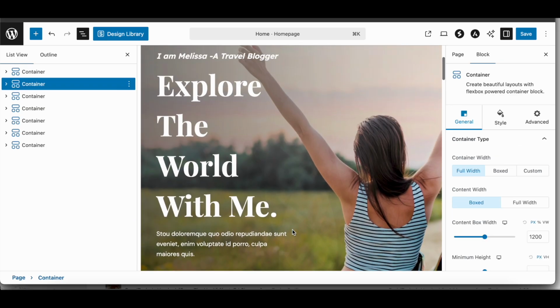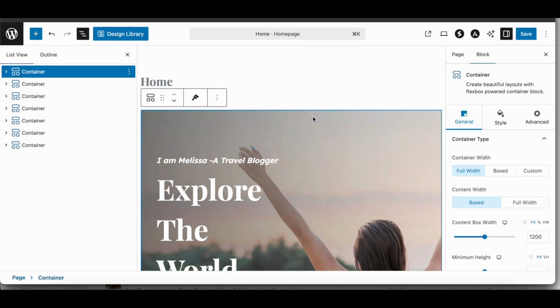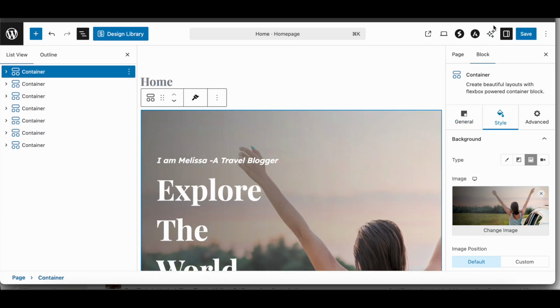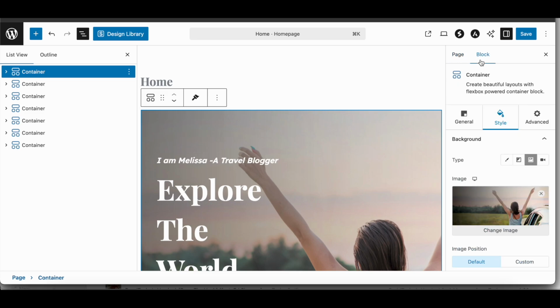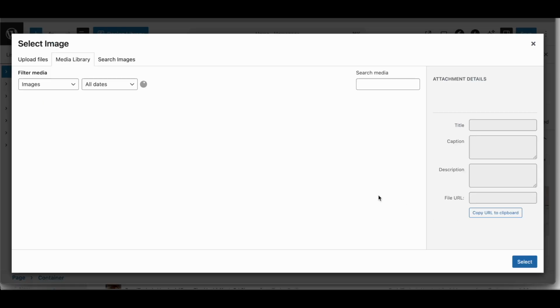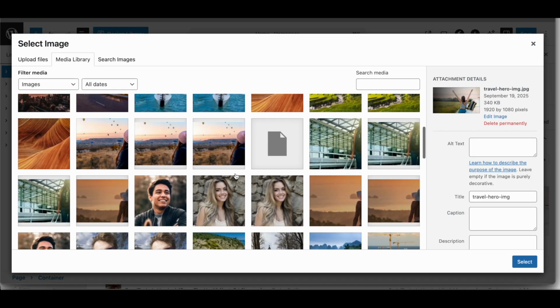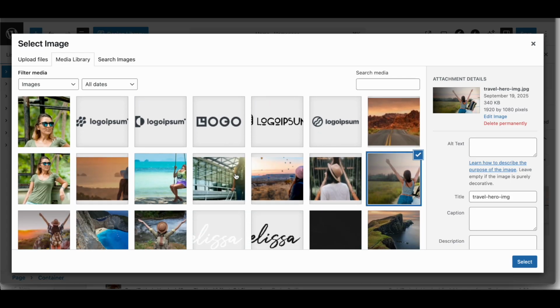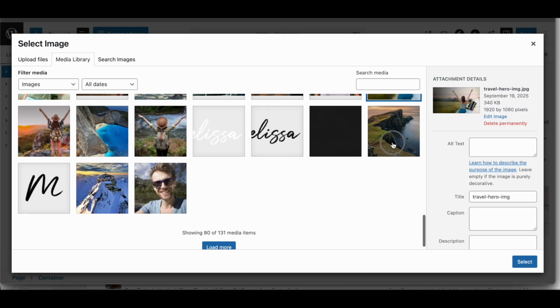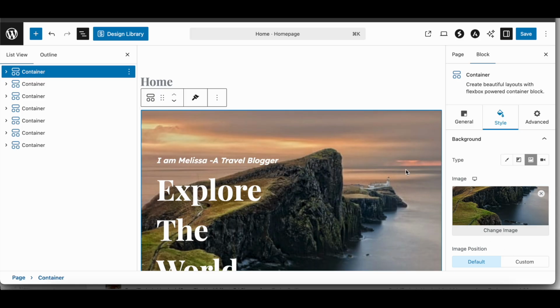So what I'm going to do, I like this header. I'm going to click inside the container and find the background. If I click on the right, this right sidebar has two options: page, which is high level information for the whole page; block, which is specific to the block you're clicked into. So I'm going to click here. I can change my image. I can upload anything I want. Obviously, it added images as part of the starter template, but I might choose something different.